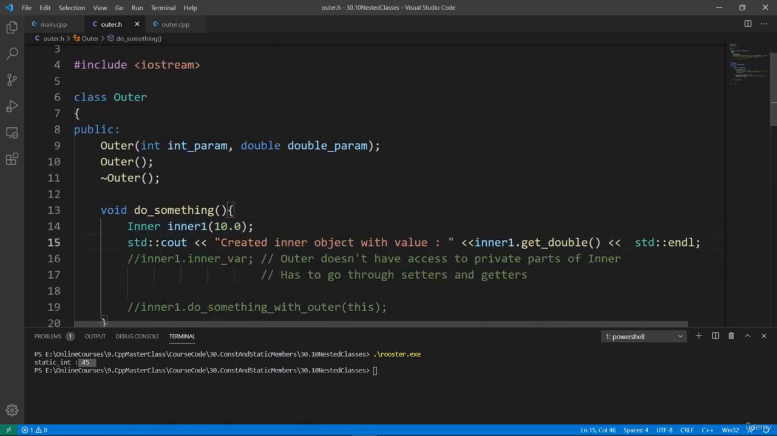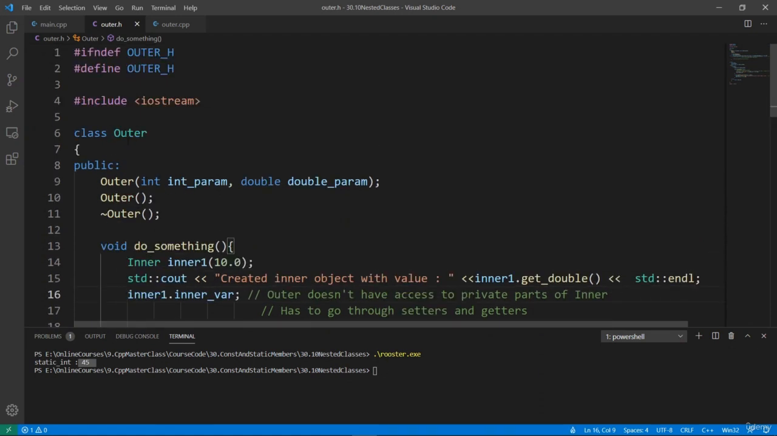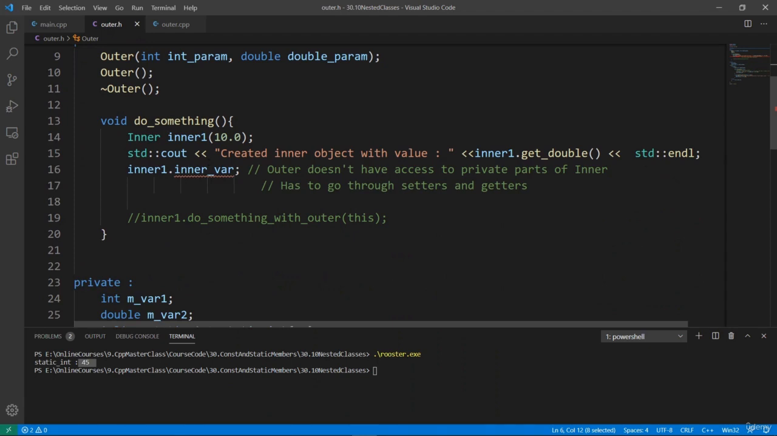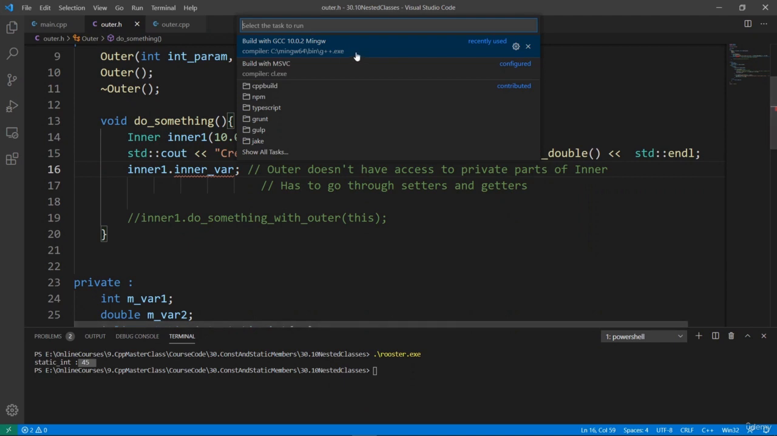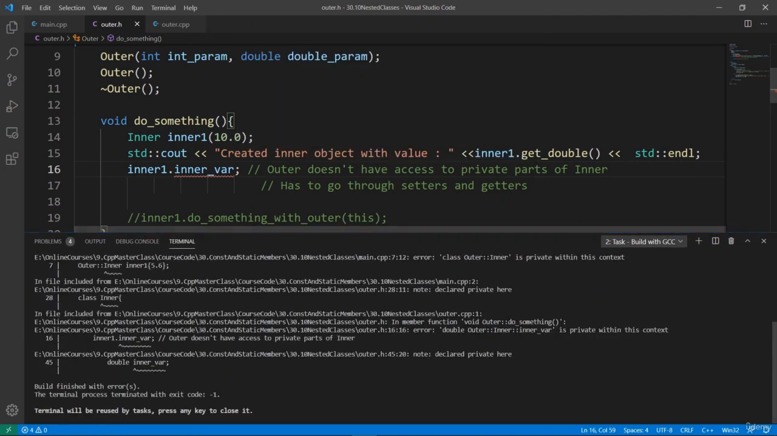But if we try to access a private member from the outer class, we're going to get a compiler error. And outer doesn't have access to private parts of inner. We have to go through setters and getters to do that if you want to access these guys. So this is the message here. Let's try and build, and we're going to see a compiler error. So we're going to see inner_var is private within this context. We can't really access that here. If you do that, you're going to get a compiler error.